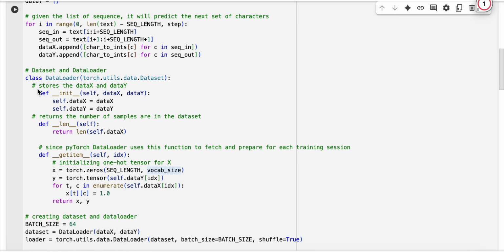Okay, so what's interesting is that we're going to do a loop, and this is actively sliding a window across the text. Sequence in represents the current sequence, while sequence out represents the next character. So we're only shifting by 1 in this case. Essentially we're adding this into data X and data Y, but for the most part we're just converting both of those lists to integers.